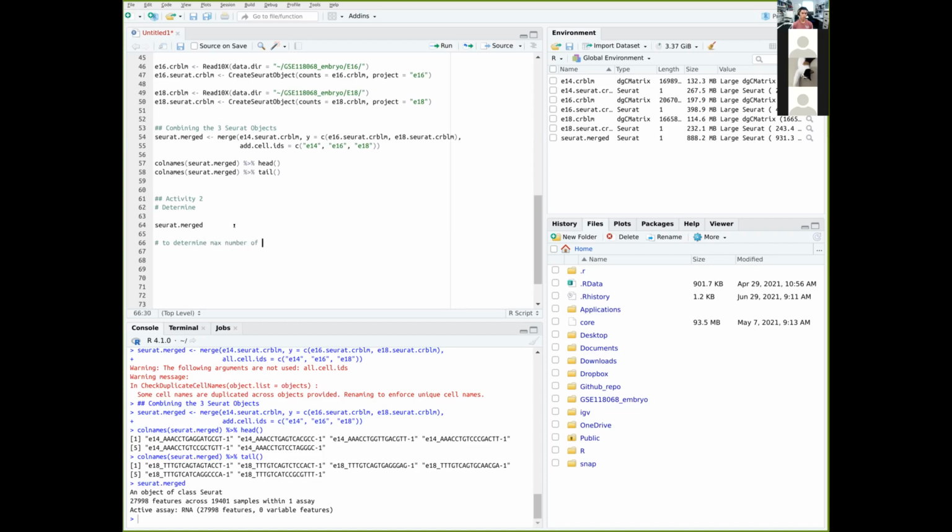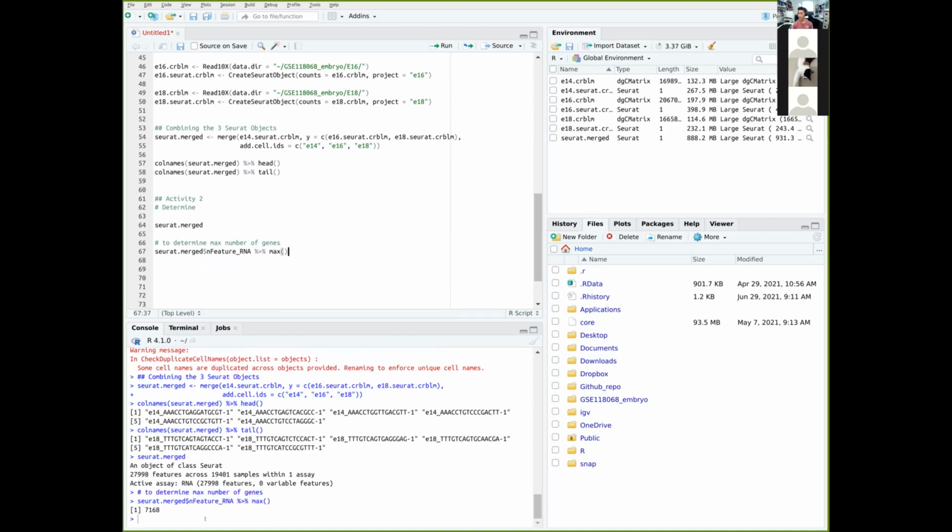the max number of genes. You can reference the data frame and print out what's the maximum value for that column. So if you remember, we have 4 columns. One of them is called nFeature_RNA. So I'm going to type Seurat.merge$nFeature_RNA. This is the number of genes in each cell. And instead of head or tail, I'm going to type max. This will print out the maximum value of that particular column. And if you type it out, the answer is 7,168, and the answer will be 8.